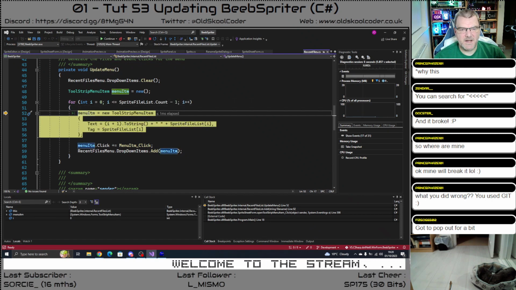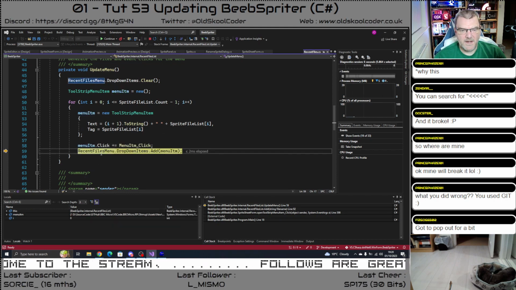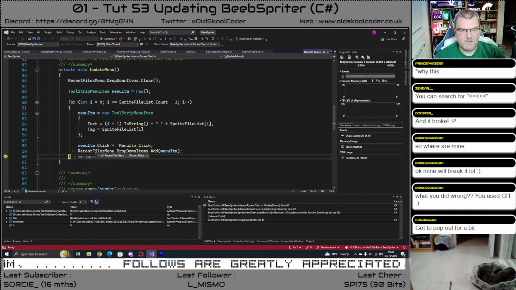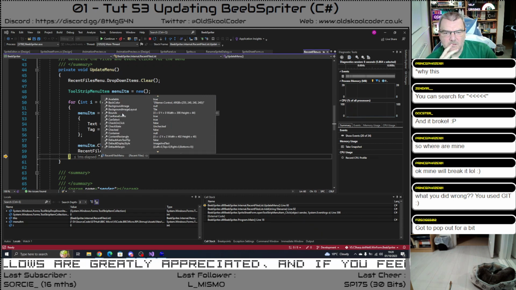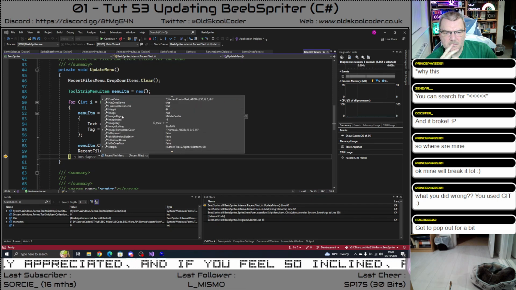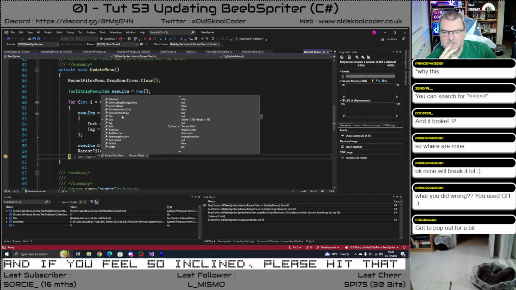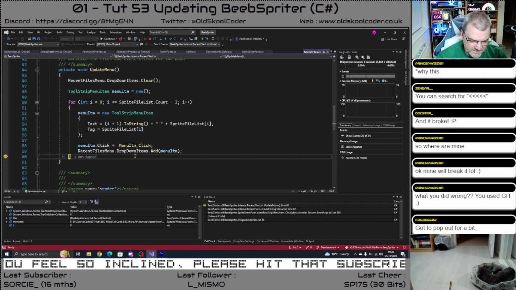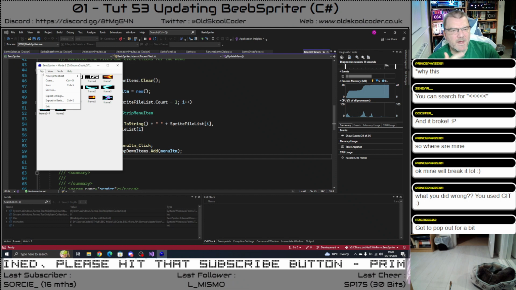Then it creates a menu item, adds the menu click to the click event, and then adds it to the recent file menu. Does that error? Right, recent file menu. So the recent file menu is there. But it's not showing up there.